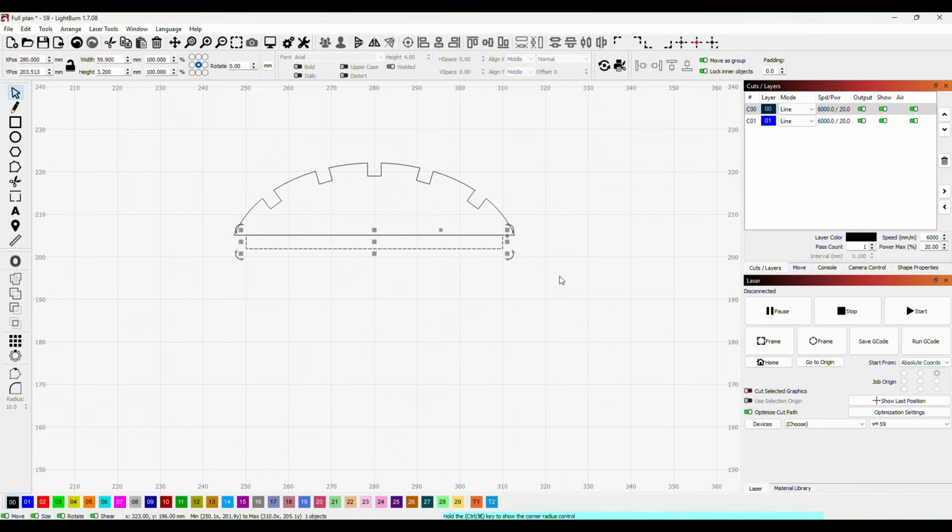So if I make the width 58.9, all I need to do now is, if I just expand that in slightly and then use our welding tool down here, we've now got that perfect shape.